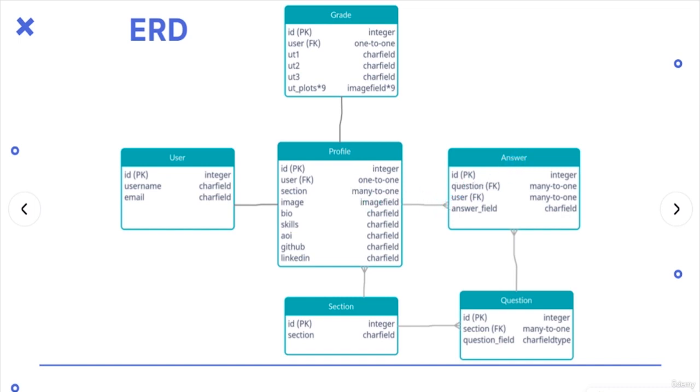So one profile is going to have multiple answers, right? So if there are five questions, that student should be able to answer all the five questions. So one profile has multiple answers, right? And since profile is related to many to one, I've used many to one here, and question is also related to many to one, and used many to one here.